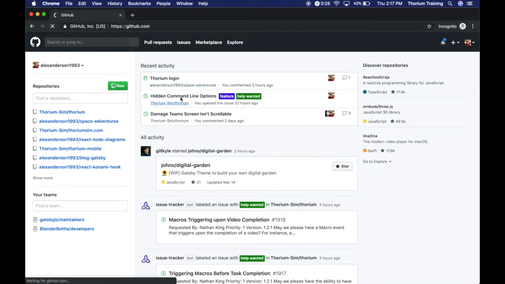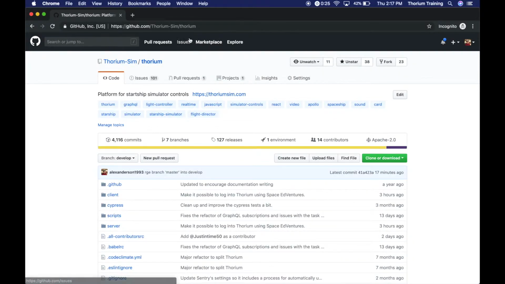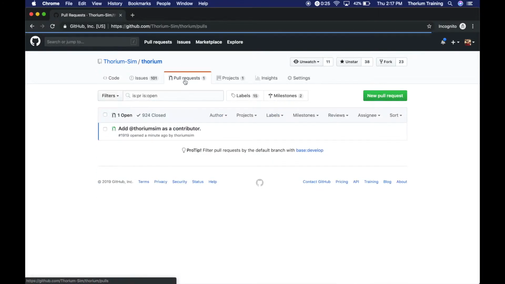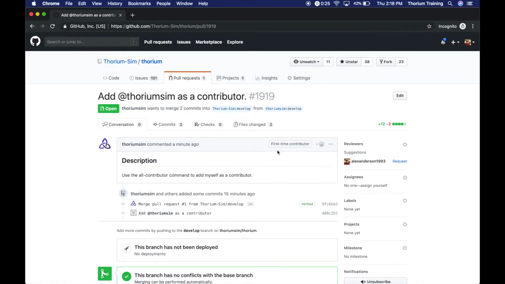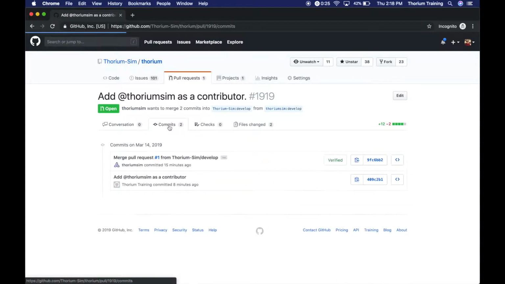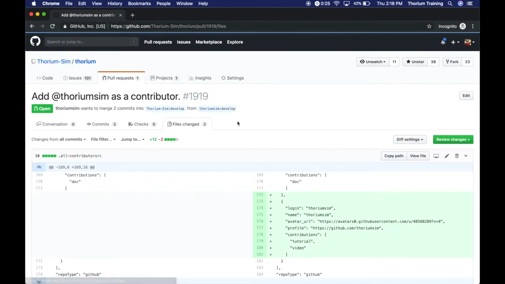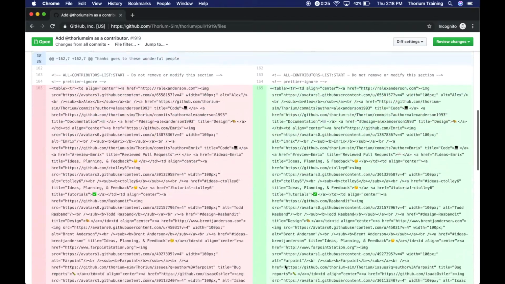I would first come here to the Thorium Sim repository and see that there's a pull request open and take a quick peek at it. Tells me that you're a first-time contributor, so I'll make sure that I go easy on you. And I can see the description, I can see any commits that were made, I can see the files that were changed, and all of this looks good.